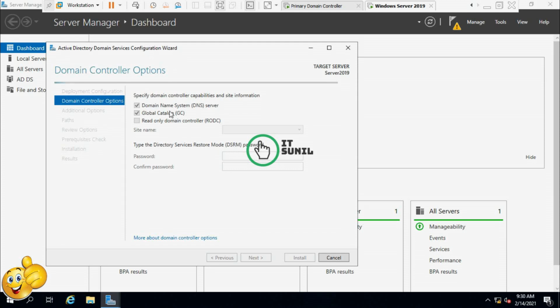By default select the domain name system DNS and global catalog. Type here the DSRM password, directory service restore mode password. Click next.